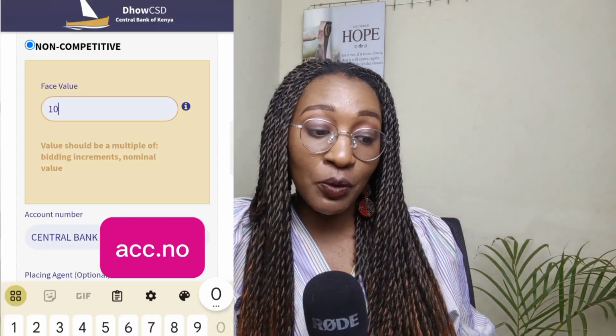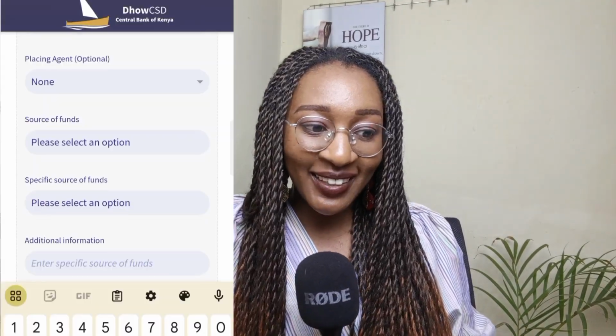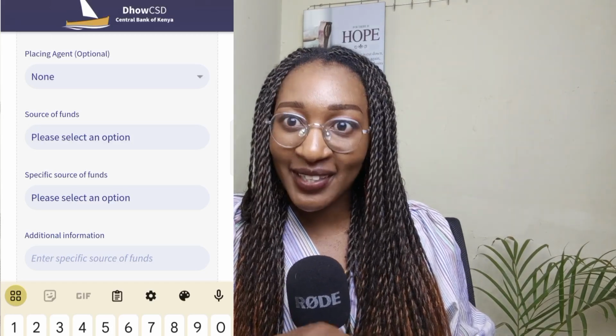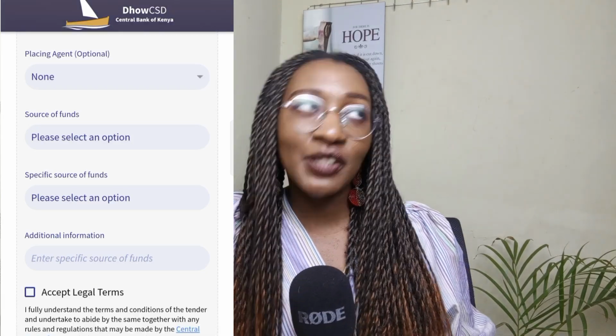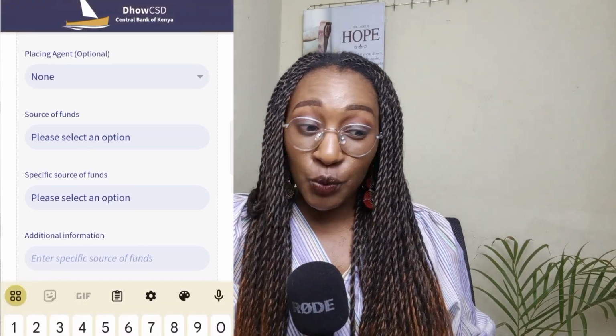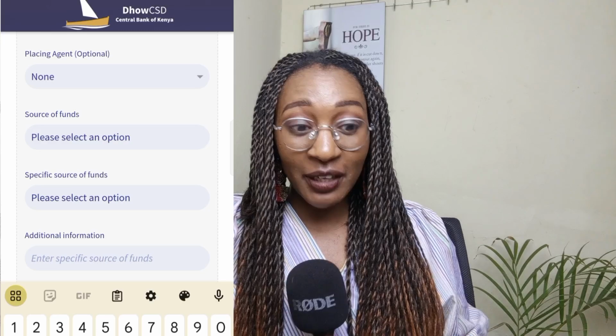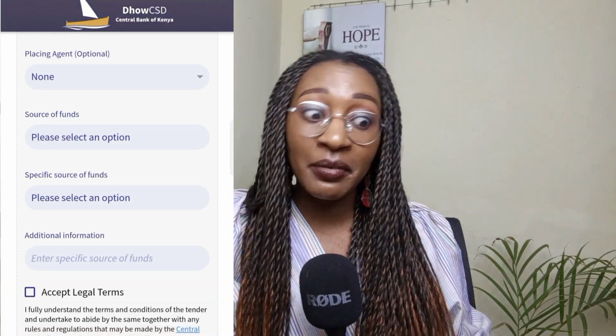The account number is going to be auto-populated. That's your CDS account number, so you don't have to key in anything. Then the next step is placing the agent. In this case, you don't have any agent. You are actually doing this bid by yourself. There are cases where, if you don't want to do this by yourself, you can let your bank do the investment for you. They'll know how to fill it out. But here you are the one doing this, so you don't have any agent.